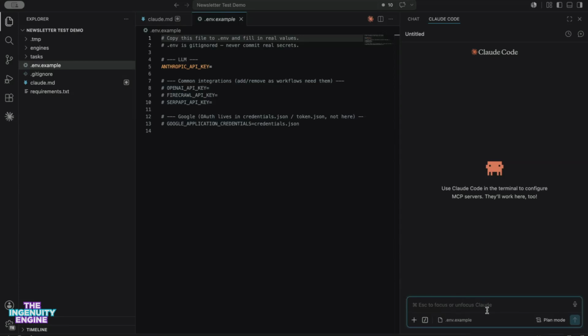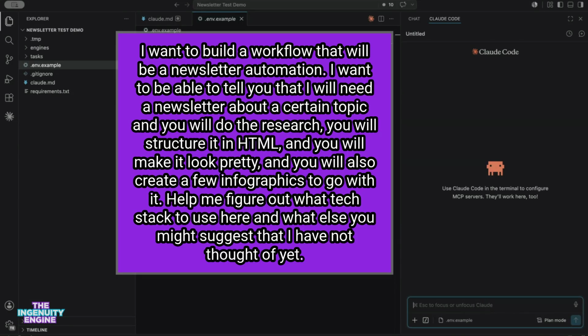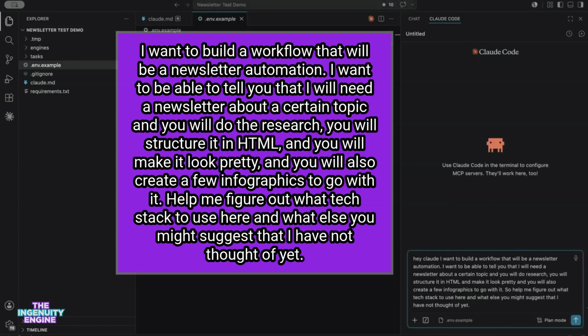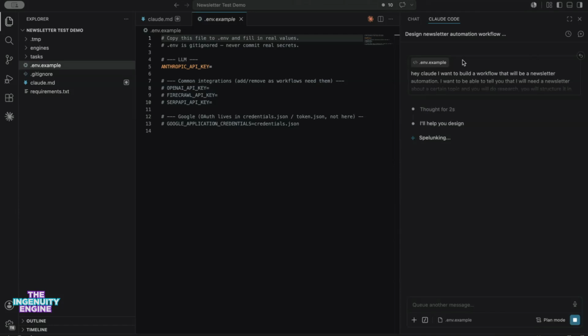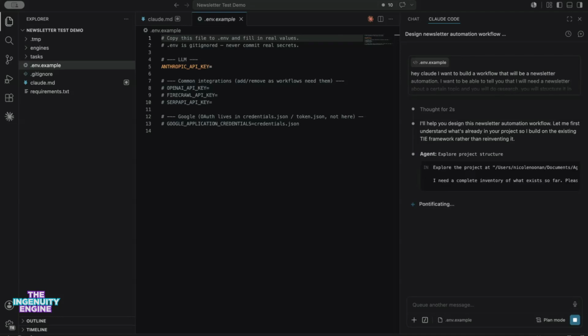The prompt we want to give it is: Hey, Claude, I want to build a workflow that will be a newsletter automation. I want to be able to tell you that I need a newsletter about a certain topic, and you will do the research, you will structure it in HTML, and you will make it look pretty, and you will also create a few infographics to go with it. Help me figure out what tech stack to use here and what else you might suggest that I have not thought of yet. Claude will then start thinking, and it will possibly ask you questions throughout the process to help you build the workflow that will help you with this newsletter automation.